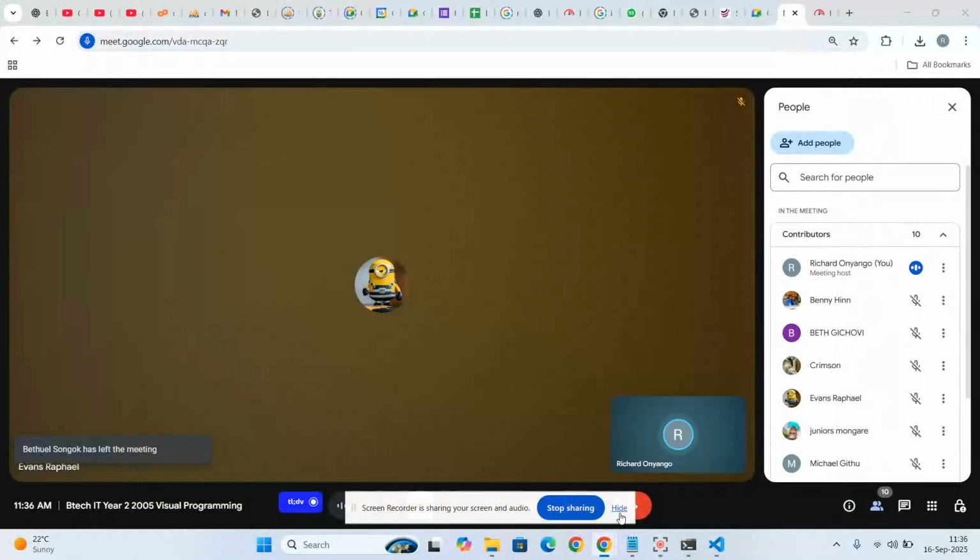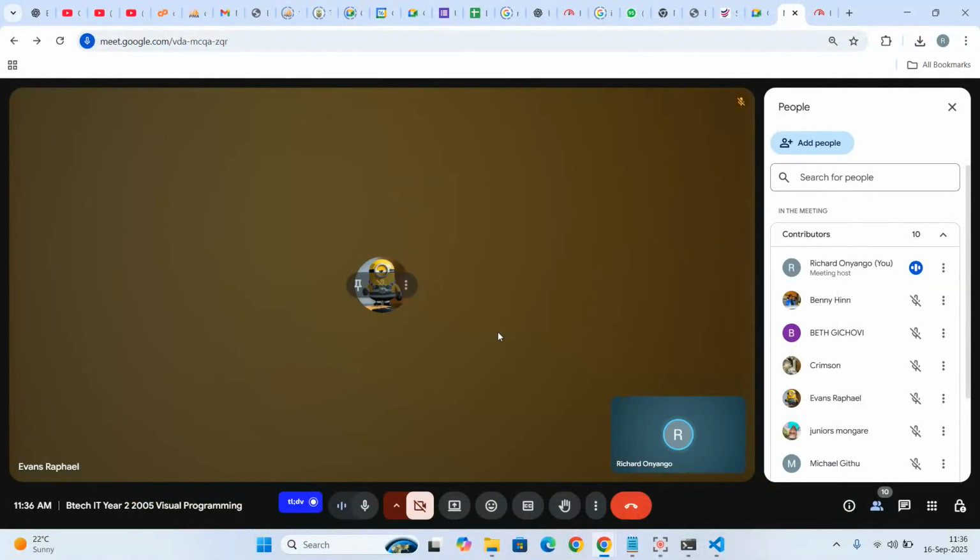Well, welcome back to visual programming. I think just as a recap, we have done quite a bit on visual programming. I think we had covered what we need to do. We had said we're going to focus on HTML, CSS, and JavaScript.